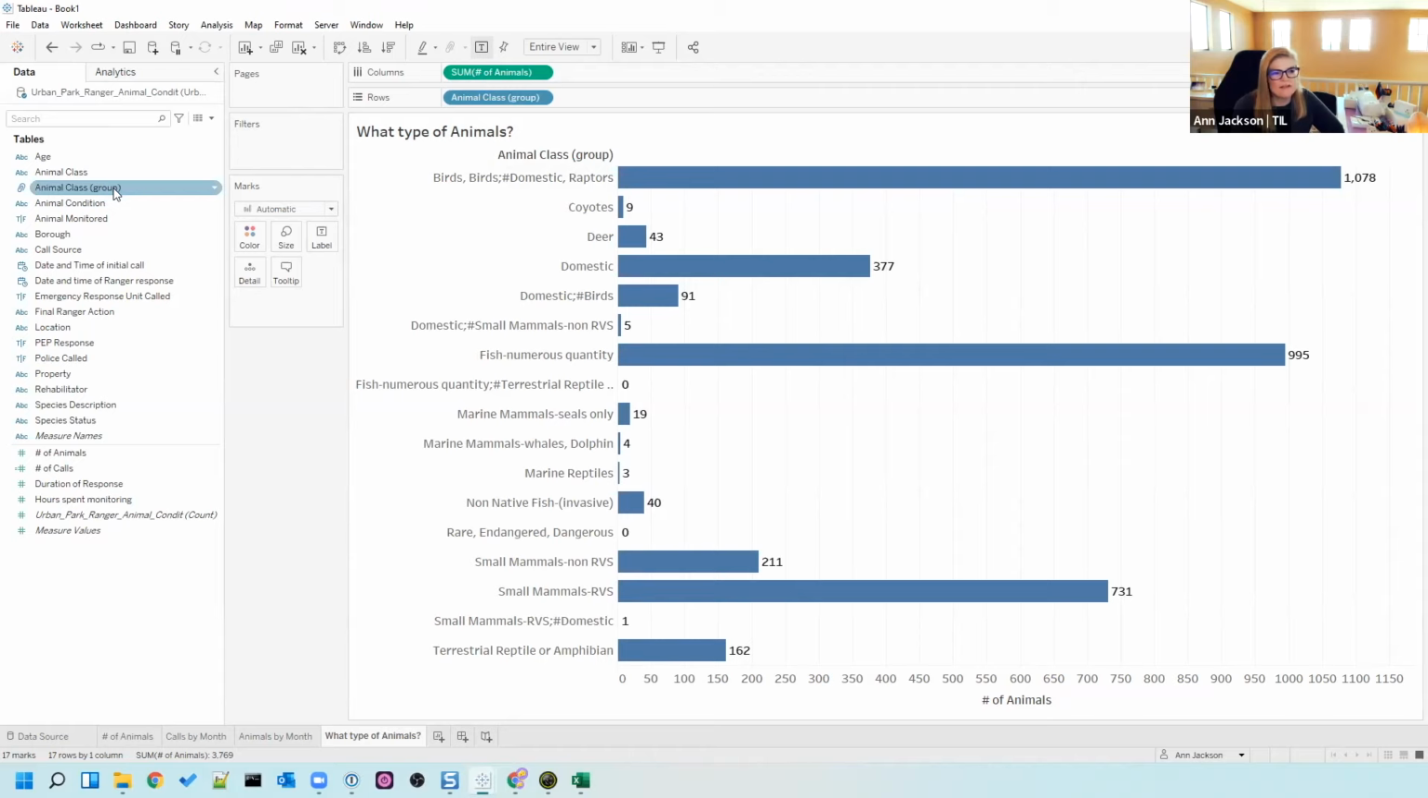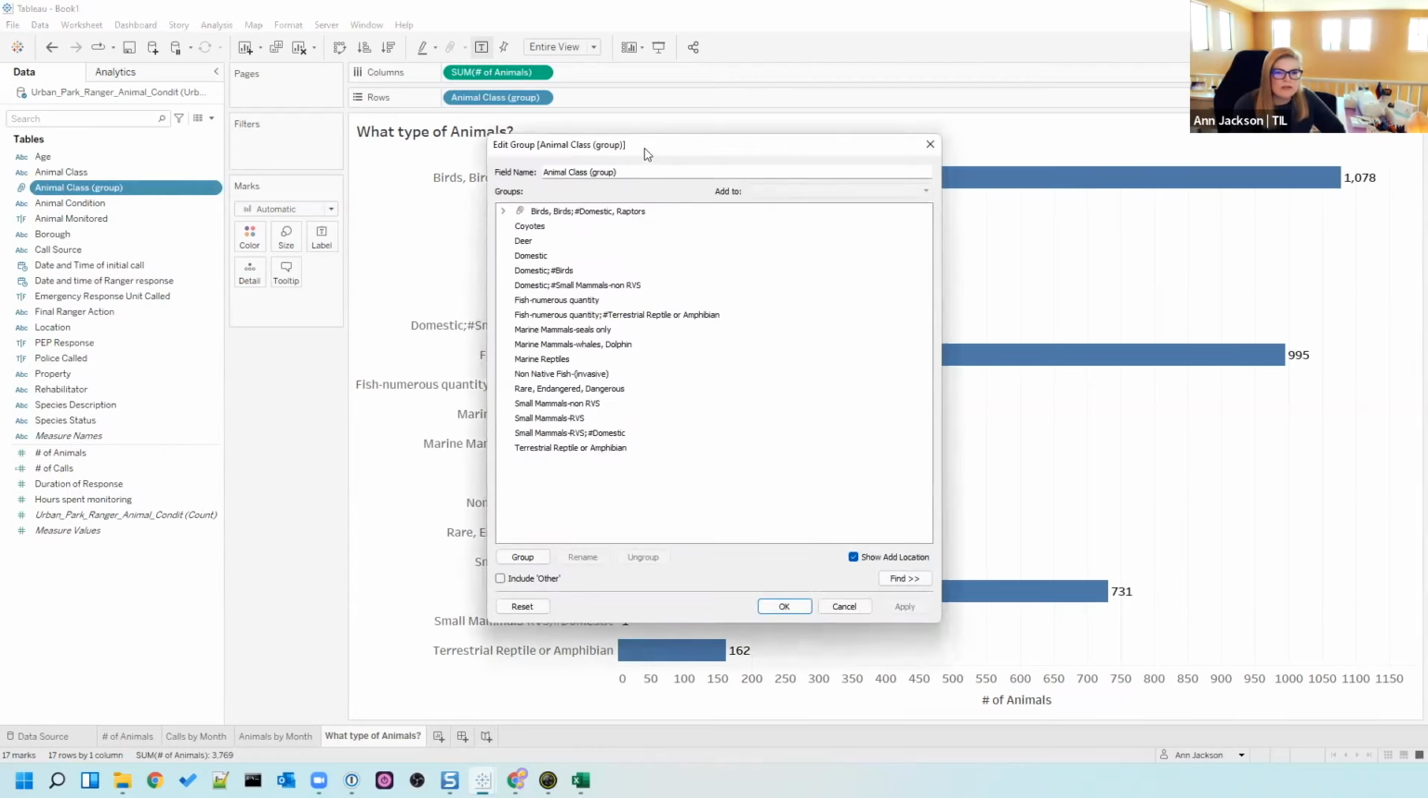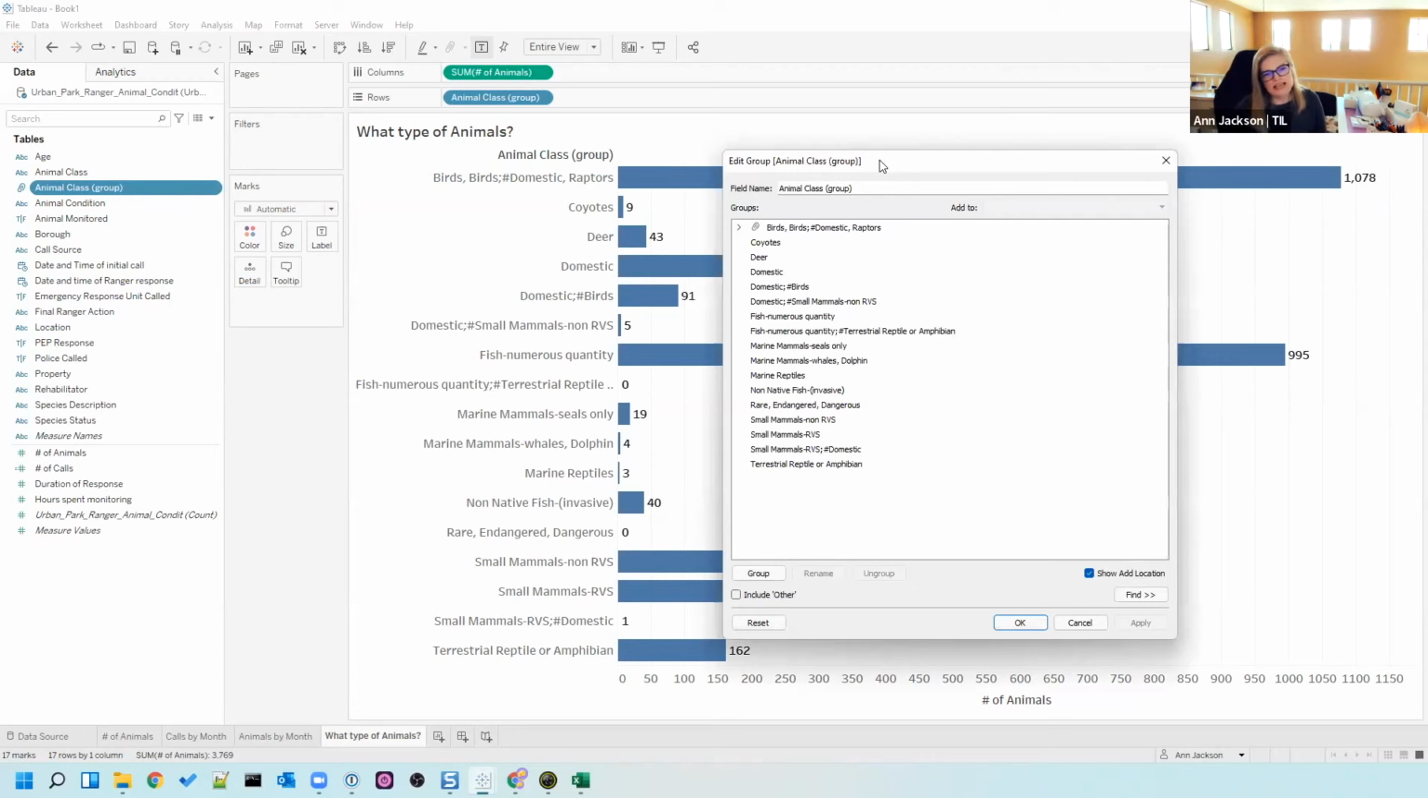And we've got this field that automatically generated. It's got the paperclip icon on here as well. I'm going to go ahead and right click and edit this group so you can see what this looks like. And we're going to work in here for the rest of our grouping exercise. First, let's give it a better name. Let's just call it animal type to make it a little bit more clean.